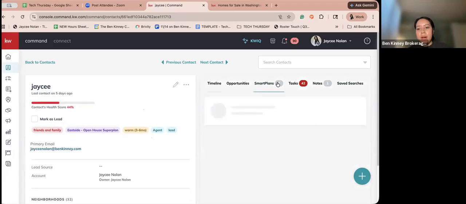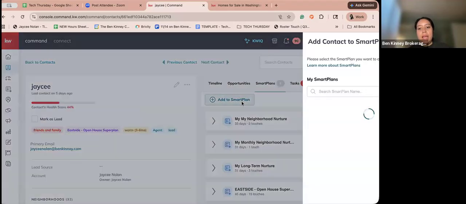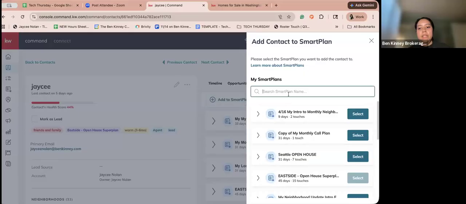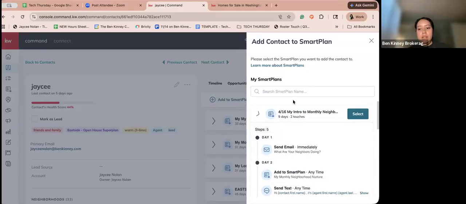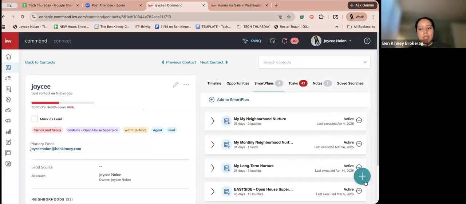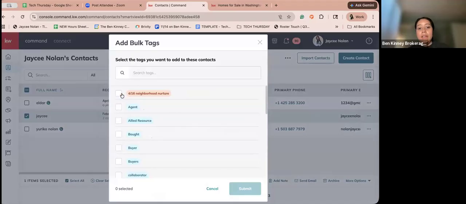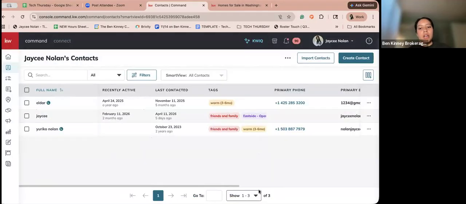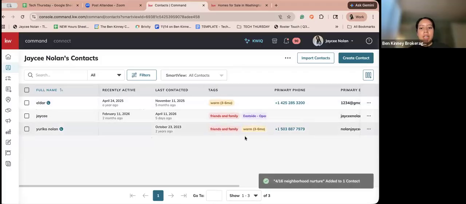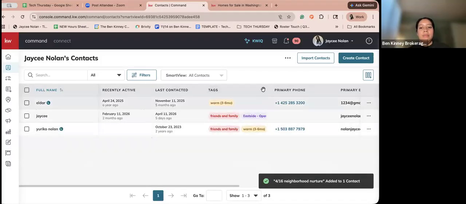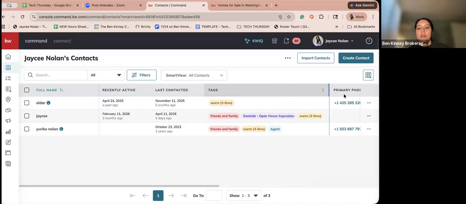Again, smart plans, add to smart plan, this, with the trigger. That's easy. It'll go automatically without a doubt. The tagging, if I want to go here, select just JC, add a tag, add neighborhood nurture, quick shortcut, looks clean visually. I can see that here. If I want to open this up so I can see everything, I can do that.